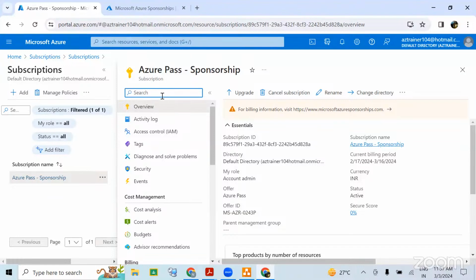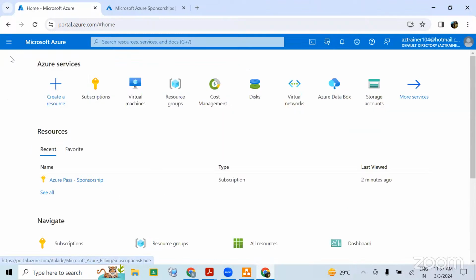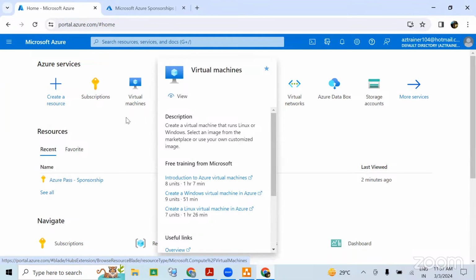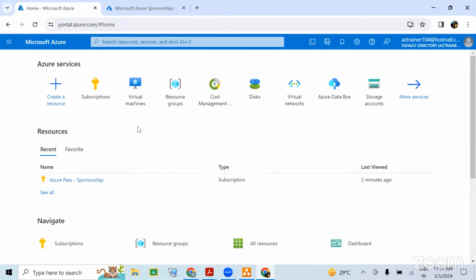I will show you because see, in the case of Azure, whenever you have a free trial or a sponsor pass, we can have only 3 public IPs within a region. That is the limitation with the free trial. Per region, we can have 3 public IPs only. With pay as you go, there is no limitation. You can have as many public IPs as you want. But for the free trial and the sponsor pass, we can have only 3 public IPs.